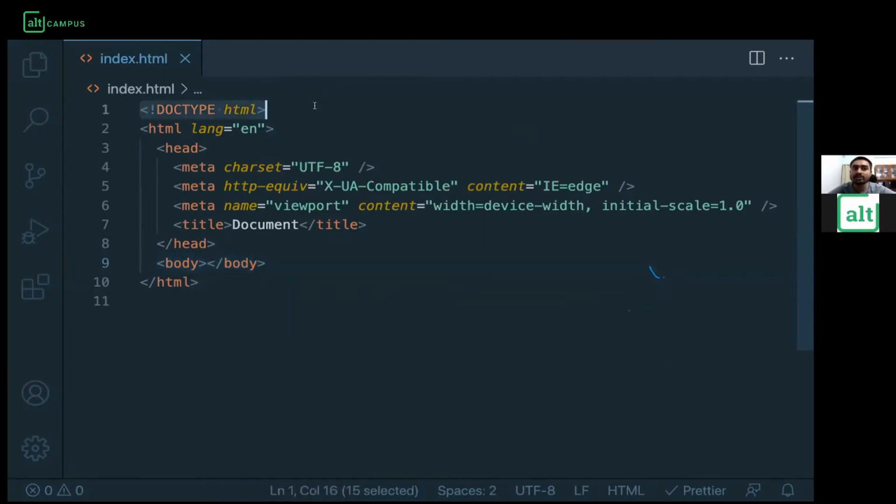It starts with doctype html. The doctype html helps us know which version of HTML we are using. There are different versions of HTML. Then the HTML code starts. Inside the HTML tag we have different tags. These are known as tags and elements. The HTML tag is where our actual code is going to start. Then we have the head.